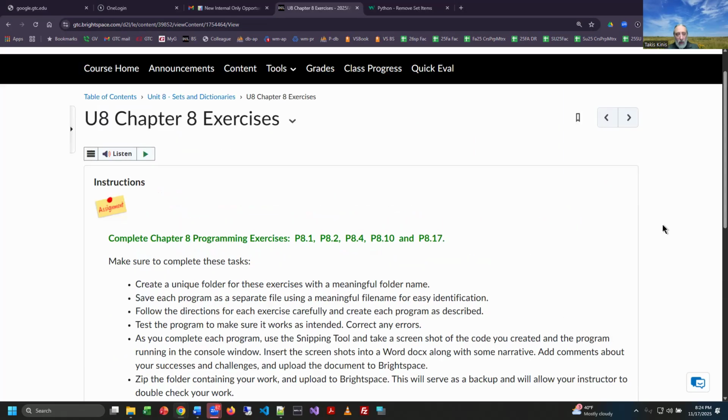Welcome, everybody. Tonight we're working on our Unit 8 exercises. These exercises focus on sets and dictionaries. I have 5 different exercises from the book to complete.